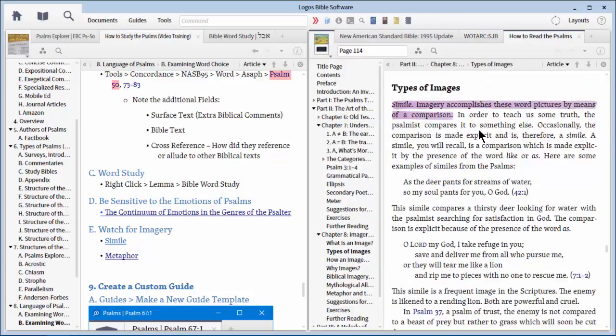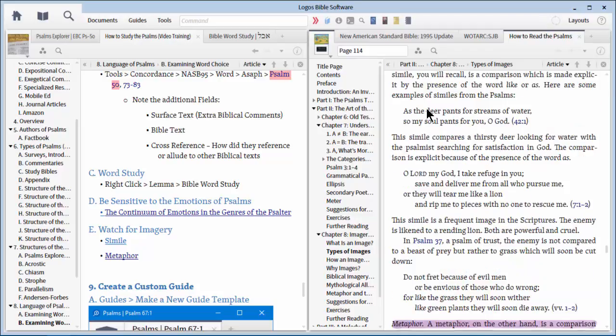Also, watch out for similes and metaphors. A simile is imagery that accomplishes these word pictures by means of a comparison. So it's like something else. A good example, Psalm 42:1: as the deer pants for streams of water, so my soul pants for you. There's that comparison. Another one: I take refuge in you, save and deliver me from all who pursue me, or they will tear me like a lion.